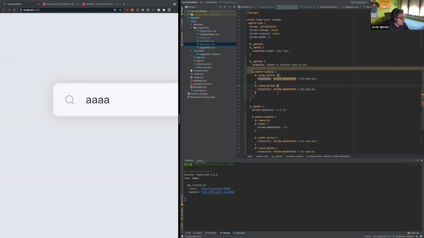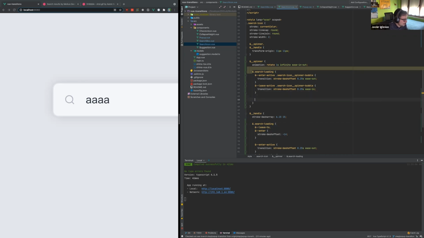So I just have to write search-icon underscore spinner-bubble. And I have to do the same, but for the enter and leave-to classes. So yeah, let's go on. Because I'm too lazy, I'm going to copy again this block. And we have to use here a pseudo class to select the first circle and the third one. This pseudo class would be nth-child. So again, I can write this here and here.